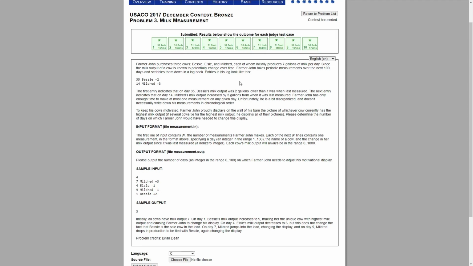So basically, we can think of it this way. Initially, all the cows produce 7 gallons of milk per day, and there are 3 different cows, right? And then the amount of milk that they produce can change over time. So Farmer John records the amount that it changes, which cow's output is changing, and on what day. This is the day, this is specifying the cow, and this is specifying the amount it's changing by. Obviously, this says that on day 35, Bessie's milk output is being reduced by 2.